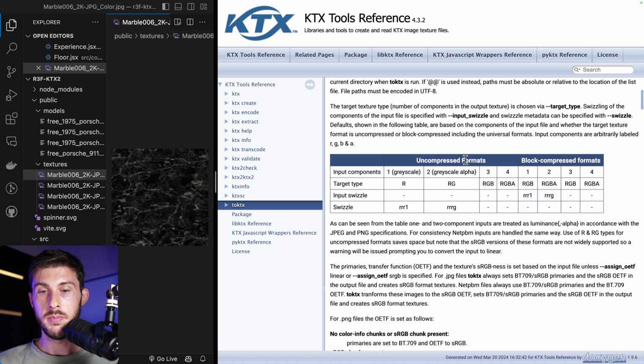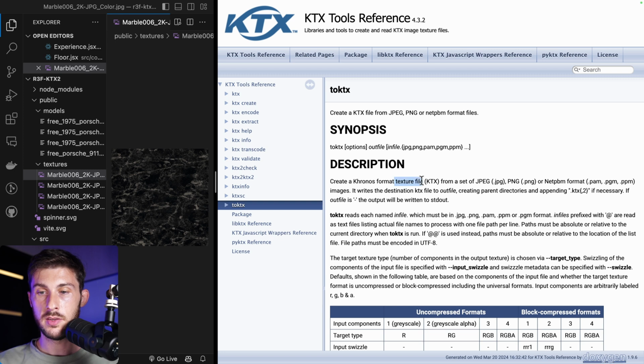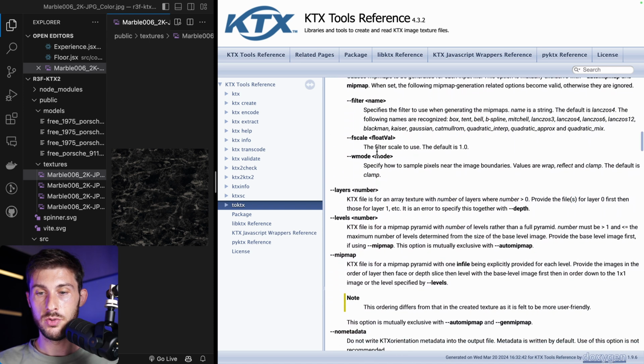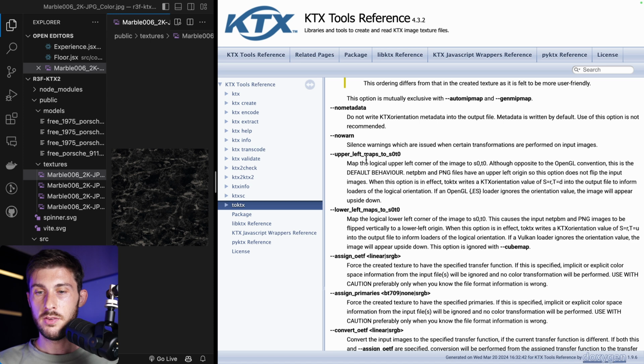The documentation is not my favorite, but you have all the information you need to know how to convert your images. There are different tools that it installed for us after downloading and installing the package. The two that will interest us are toktx and ktxsc. So toktx's purpose is to create a KTX image from JPEG or PNG. Then you have a bunch of settings you can use to convert the image. This one is very useful for Three.js. If you don't use it, it will flip the verticality of your texture.